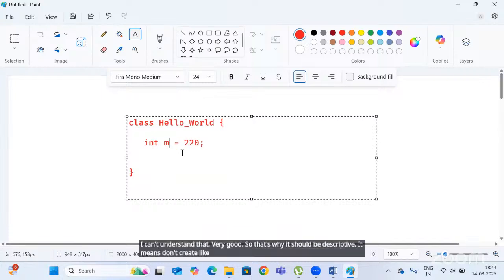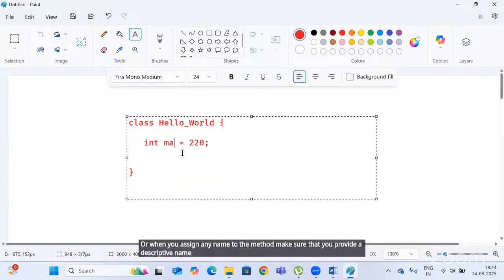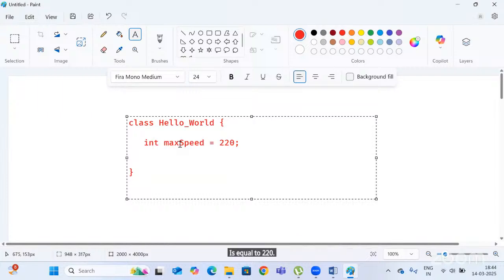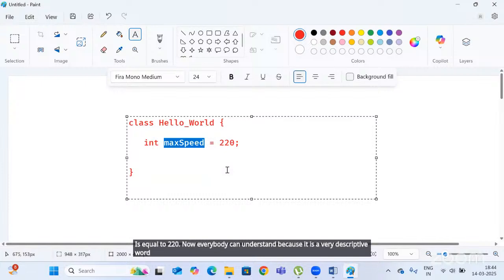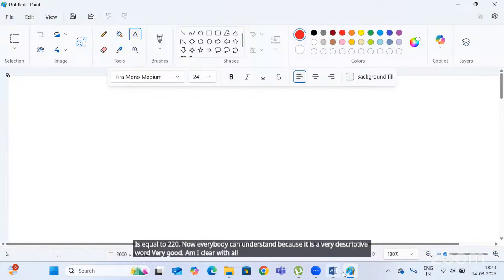Whenever you are assigning a name to the class, or to a variable, or to a method, make sure that you provide a descriptive name. For example, write like this: max speed is equal to 220. Now everybody can understand because it is a very descriptive word. Am I clear with all these things, guys?